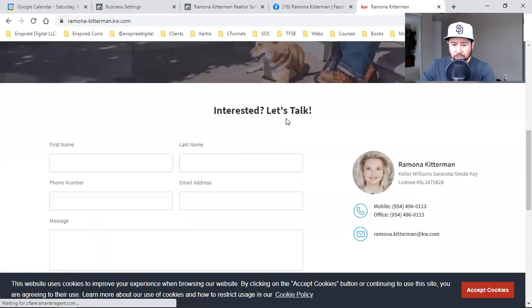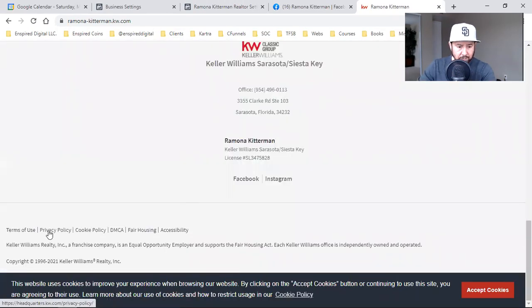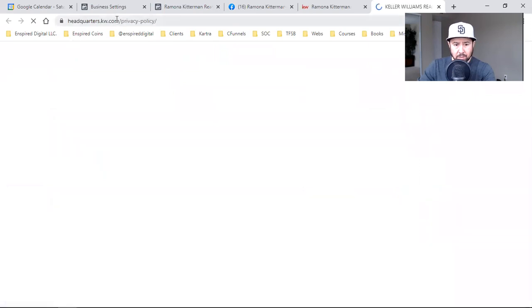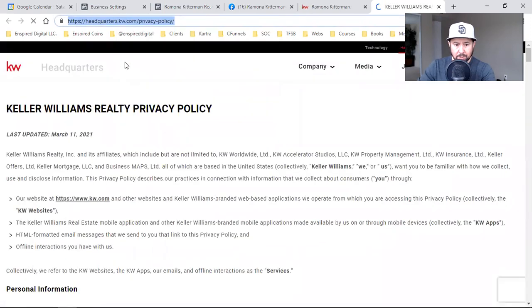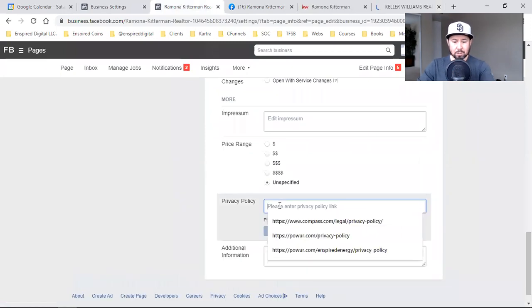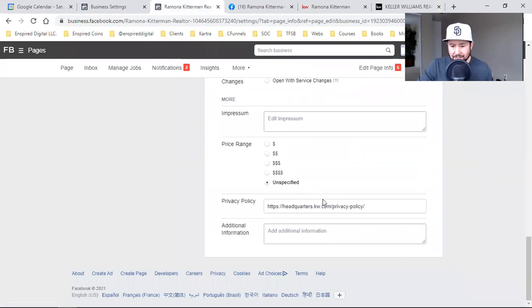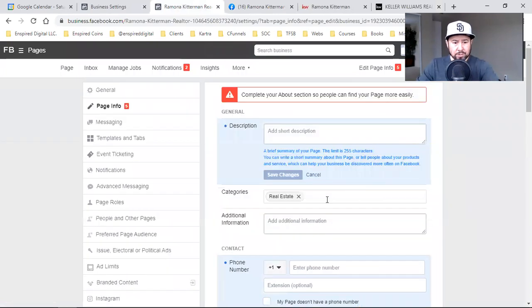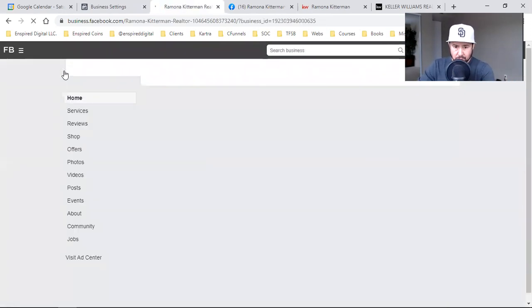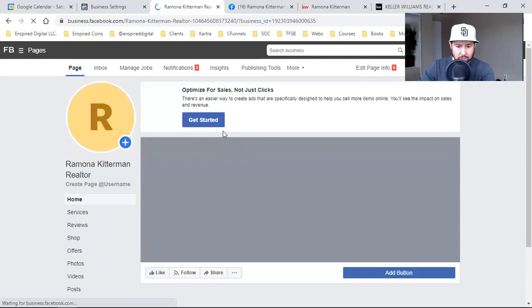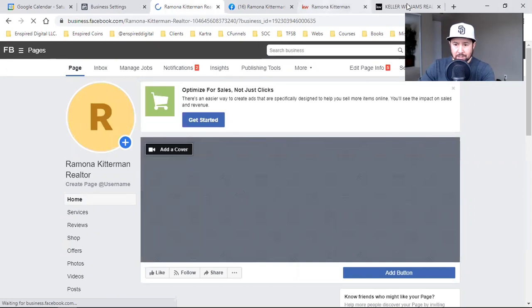All you're going to do is go to the very, very bottom and you'll see it right down here. Bam, there it is. I'm going to click on that and copy this link right here. That's going to be my privacy policy over here on my Facebook business page. So I'm going to click save changes, and that's that. Any additional information you can put there too, but here's what I'm going to do now. Again, I'm viewing everything from the back end, from the admin's view. I'll show you what the general public sees once we go to the actual Facebook page.